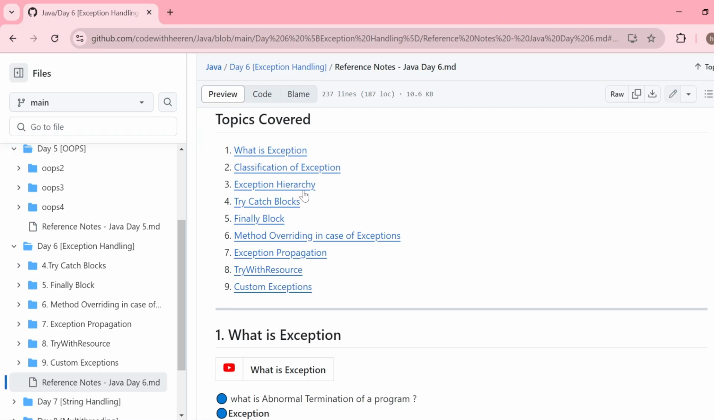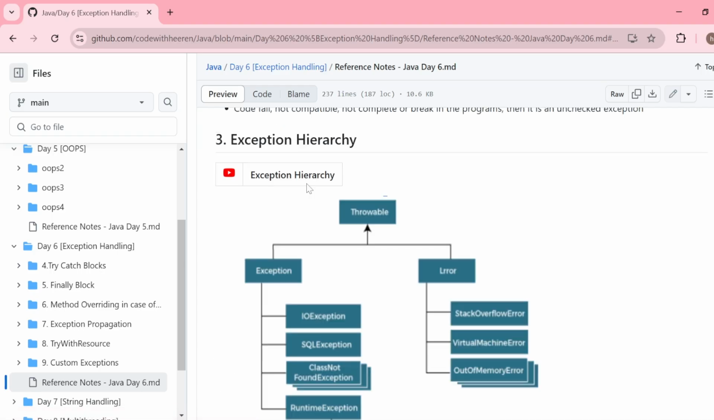Let's move to our next topic, that is exception hierarchy. Exception hierarchy is a very important topic from an interview perspective. They will straight away ask you what the different exception classes are and how those are organized in the exception hierarchy. So you have to learn that, okay?